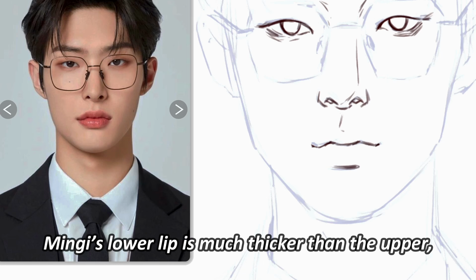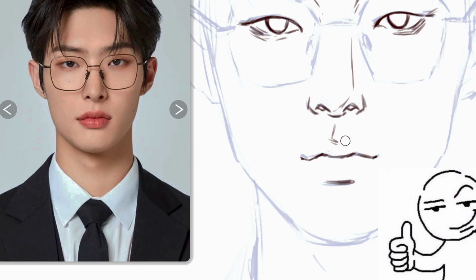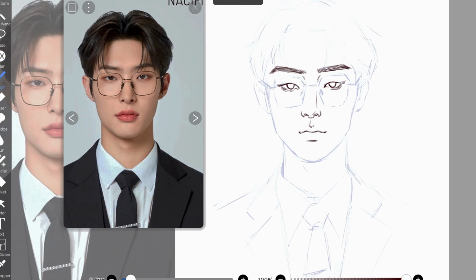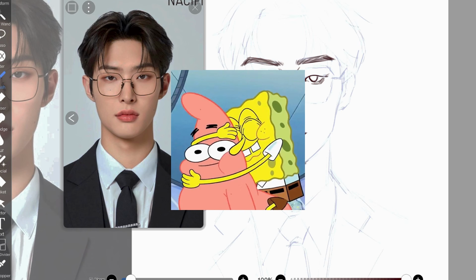Mingi's lower lip is much thicker than the upper, and the middle of his lip is quite wide, so I'm capturing that as well. Drawing the face can be quite a challenge. Sometimes I draw it too wide or too long or just plain wrong. That's why Liquify is my best friend.